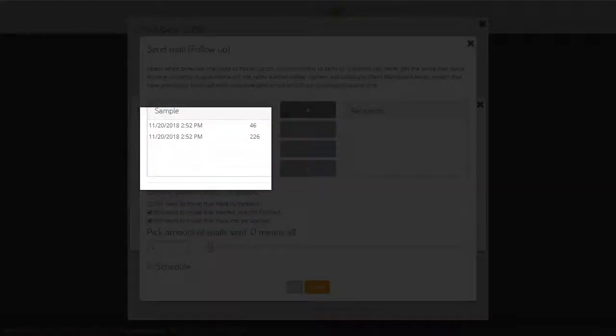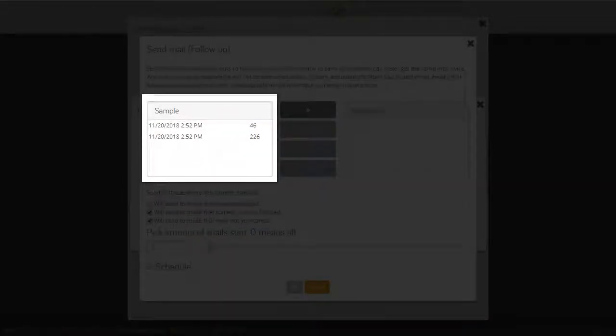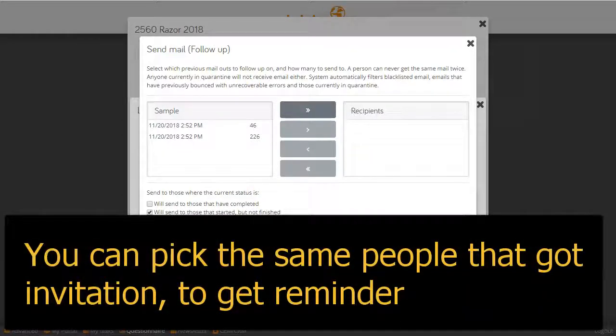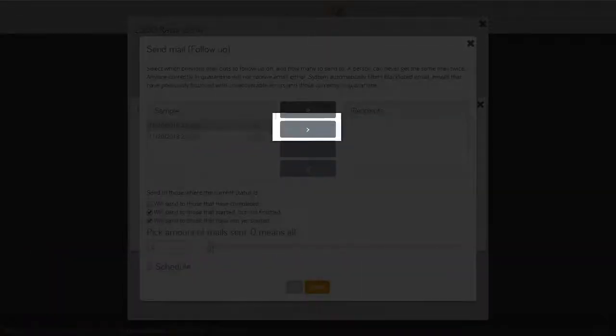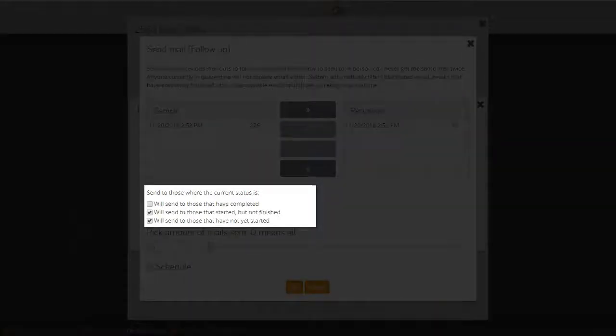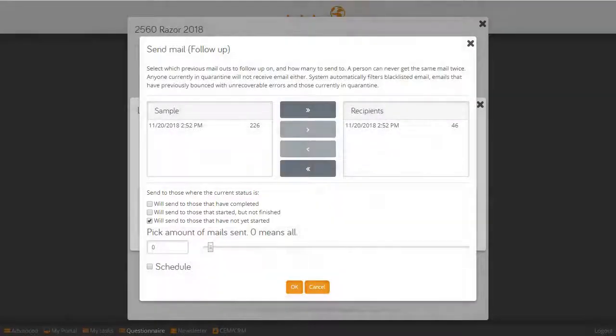Once time comes to send the reminder, then we can see that the left side now contains a list of previous mail outs with the date and the number of recipients. Let's say we sent out 100 Monday, 100 Tuesday, 100 Wednesday, and today, Thursday. We want to send reminders to the 100 from Monday, which is made very easy by simply picking the mail out. The other main feature is to send to those that already clicked the link or those that did not yet click.